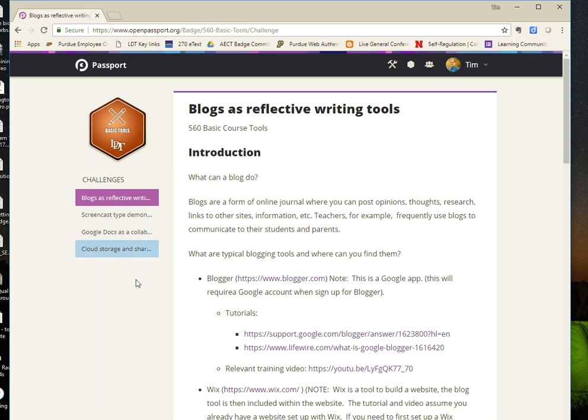But in most cases, you can do it in any order that you want. All right, so this happens to be the very first challenge of the basic tool badge, which is about blogs. Blogs as reflective writing tools. That's one of the tools that we want you to know about. And then we have this introduction section that basically tells you what a blog is.